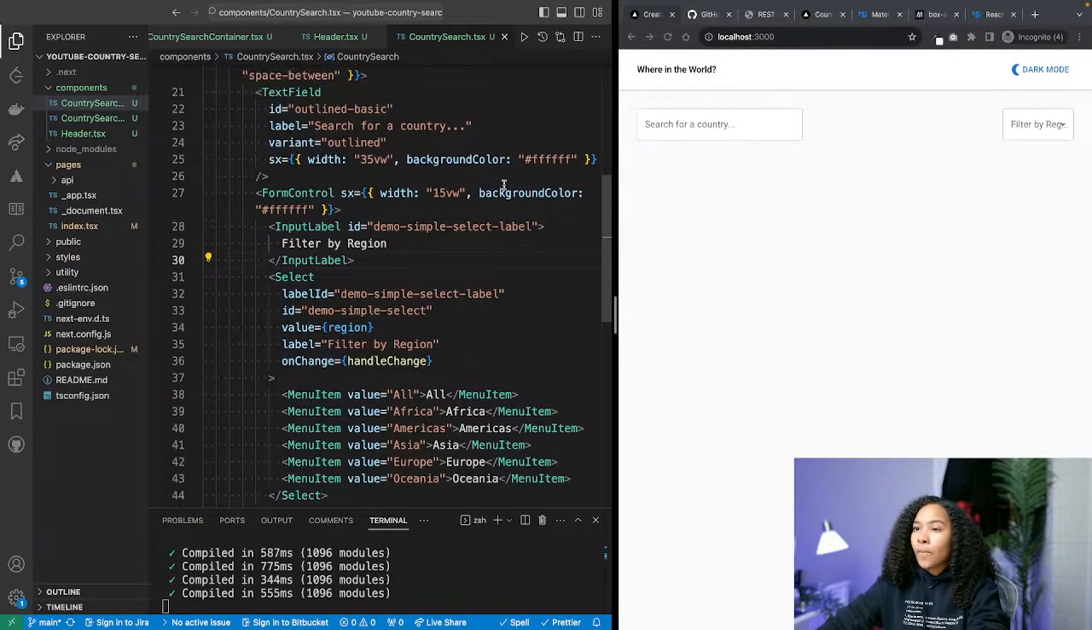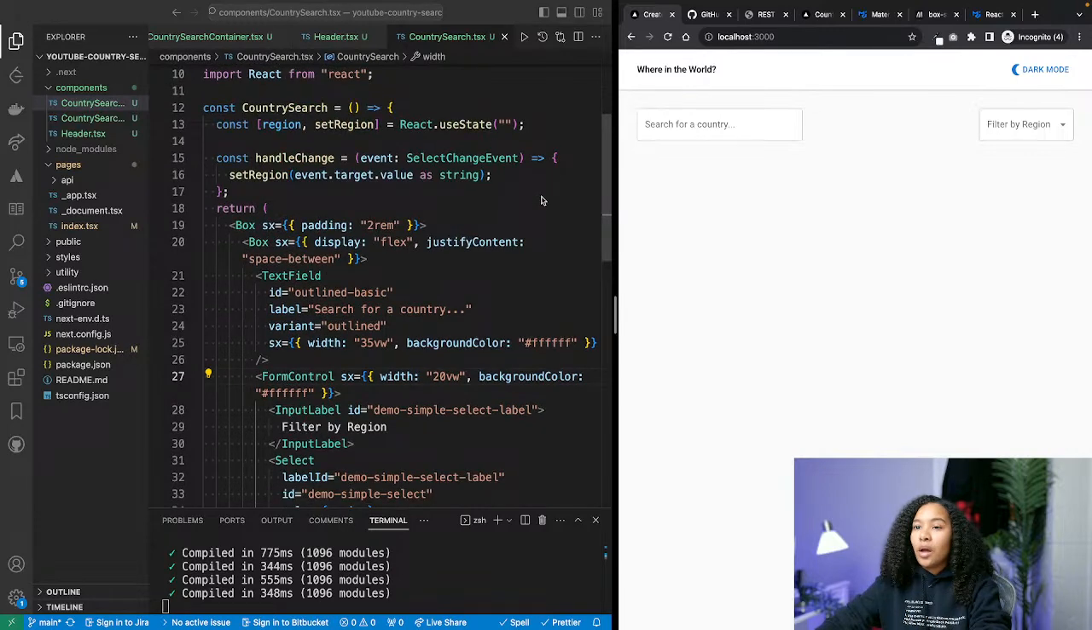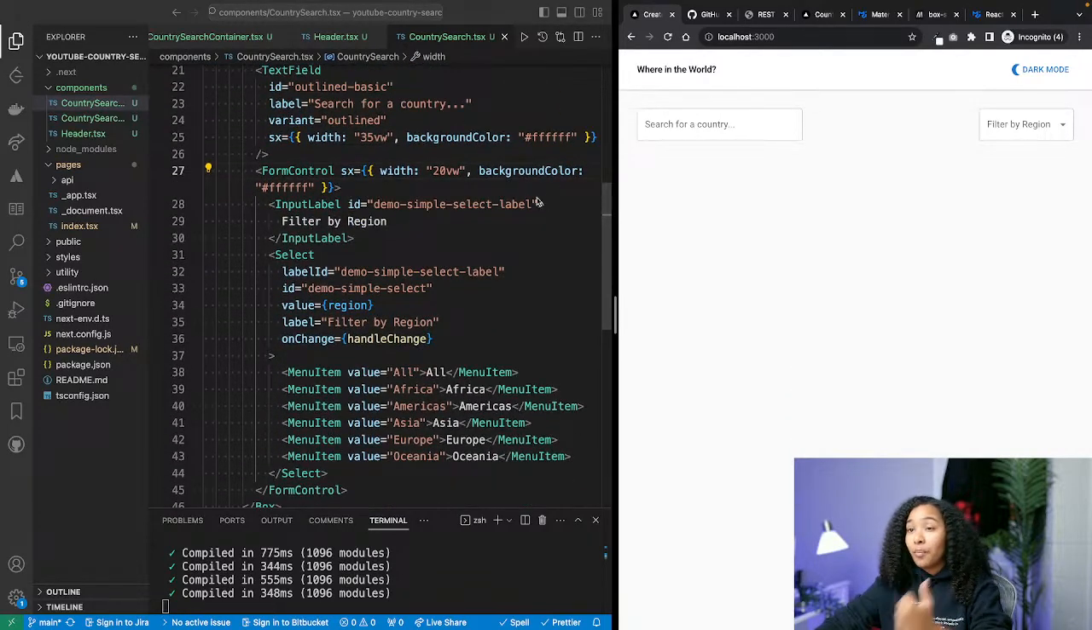Save that. Make it a little bit wider. Cool. Awesome. So now we have our filter right there. Perfect. So we have our basic setup for the project right now. A couple more things we're going to want to set up. Most importantly is the cards. How are we going to actually display all of this data, all of this information?